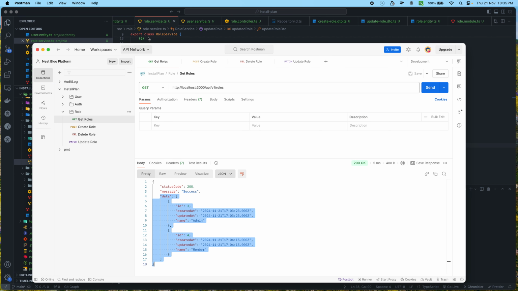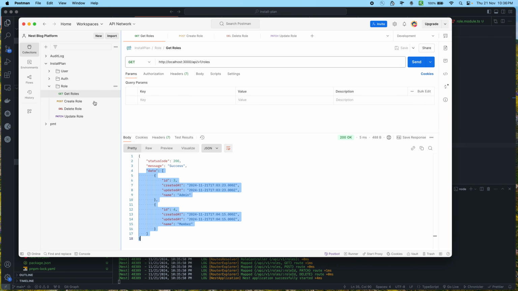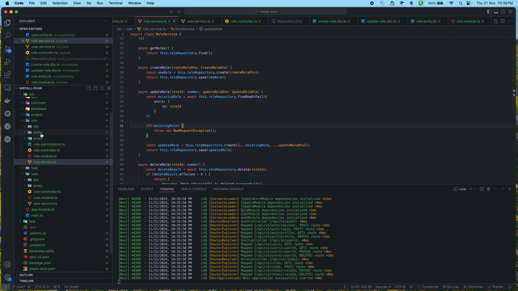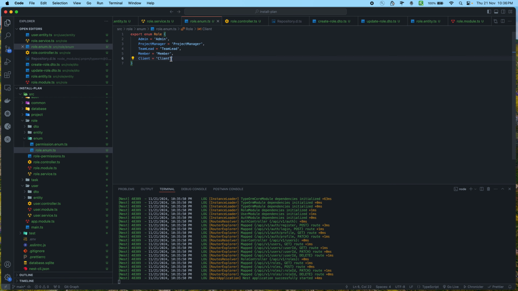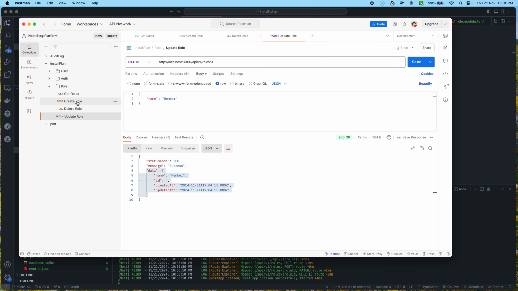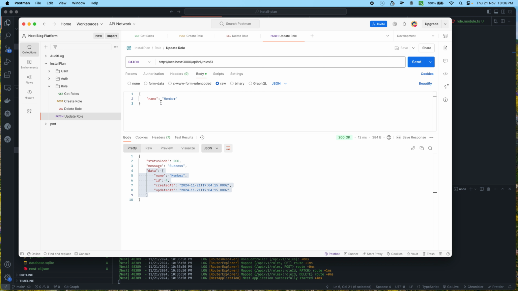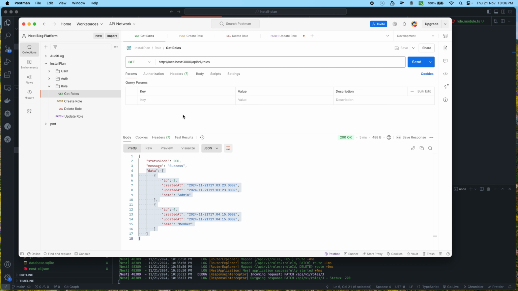So what I'm gonna do, I'm gonna test it again. This time if I go back in enum, open, so we have a client. Let's update admin to client this time. So my admin is role ID 3. If I try to update it to client, let's see if it gets updated or not. Okay, now if I try to fetch all roles again, you see admin is updated to client now.